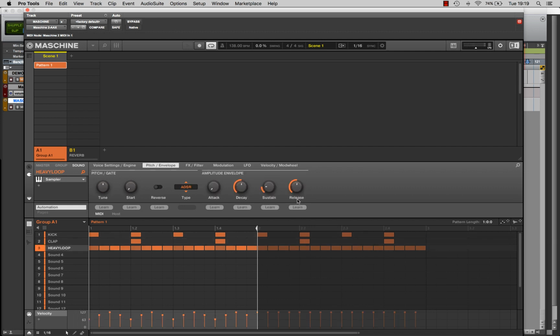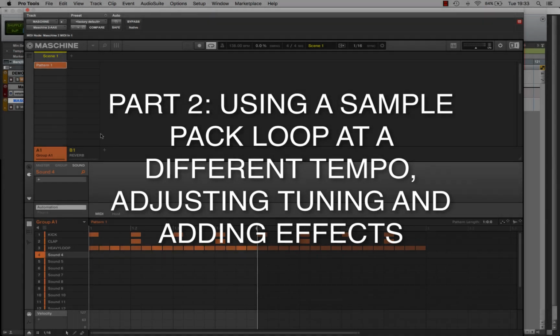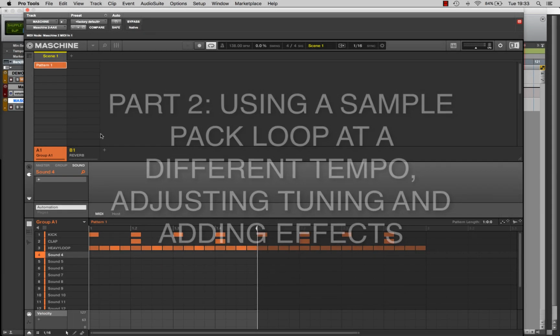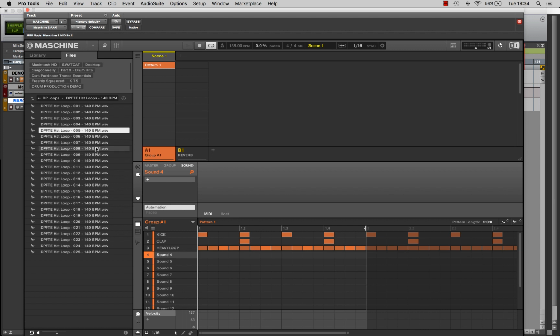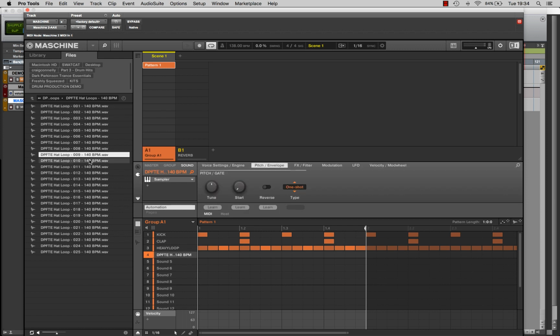Okay, that's pretty cool, and I'm going to move on now to part 2. Part 2, using the loop from a sample pack at a different tempo, adjusting the tuning and adding some automated effects. Okay, let's jump into our browser again and let's play some of these loops. Yeah, that's pretty good. I'm going to pick that one. So it's automatically loaded into sound number 4.